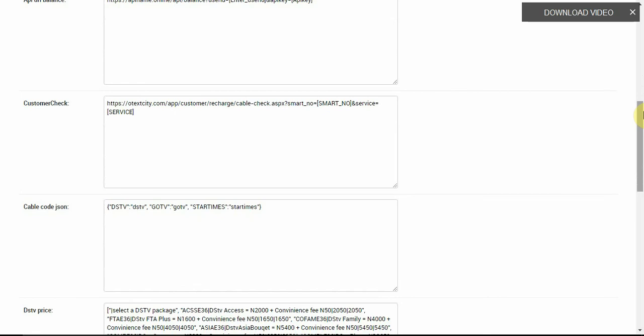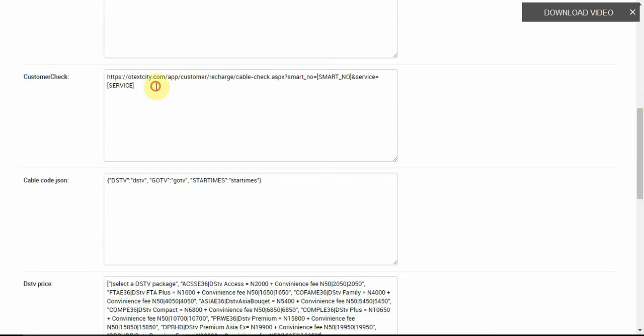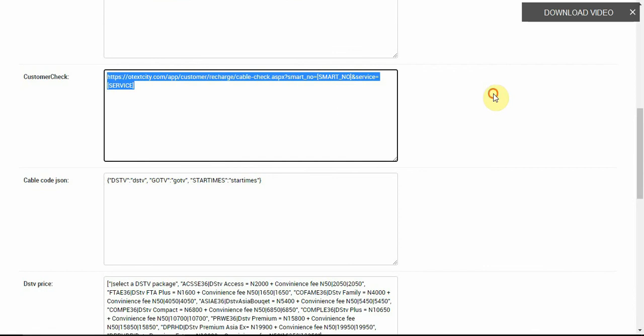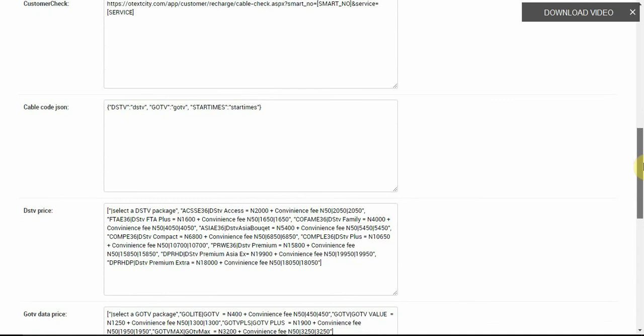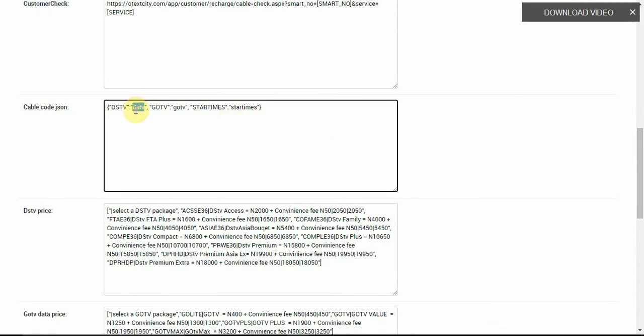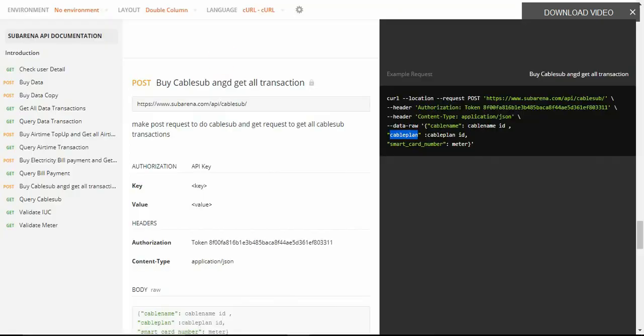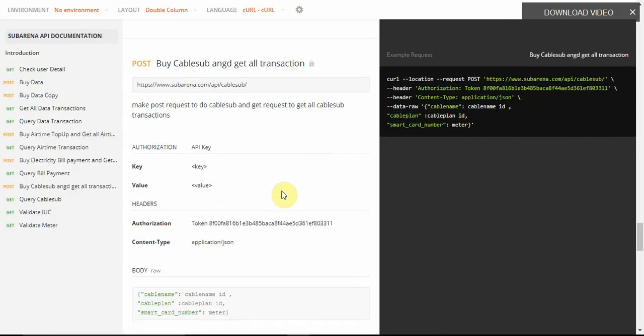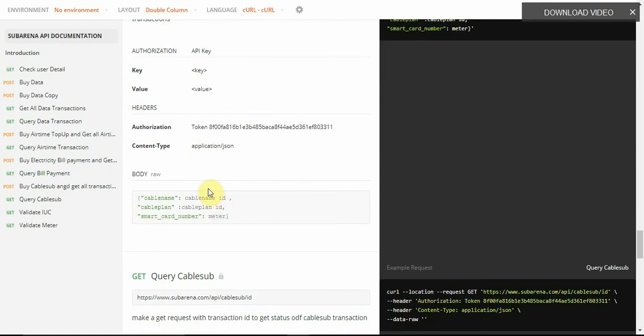All right. So of course we have our own checker, so we'll be using our checker, but what we are going to be sending to them might be different though. We'll be using our checker. So here now we need to change the JSON code, which we need to go and check now. Cable name ID, cable name this, cable name that. So let's see.